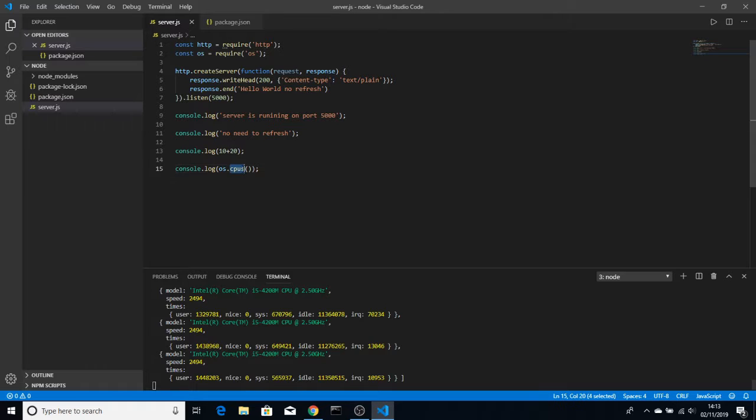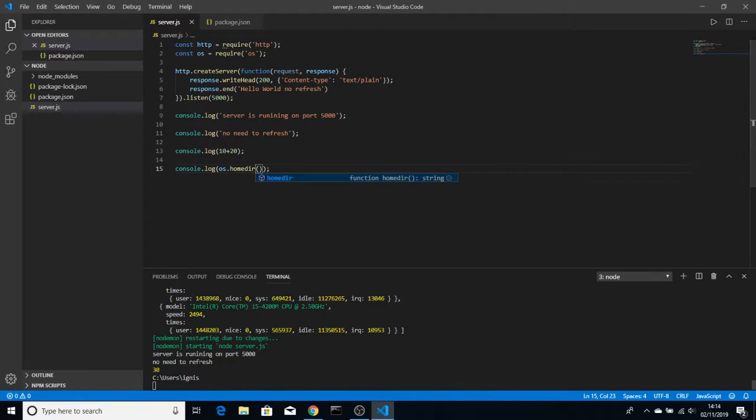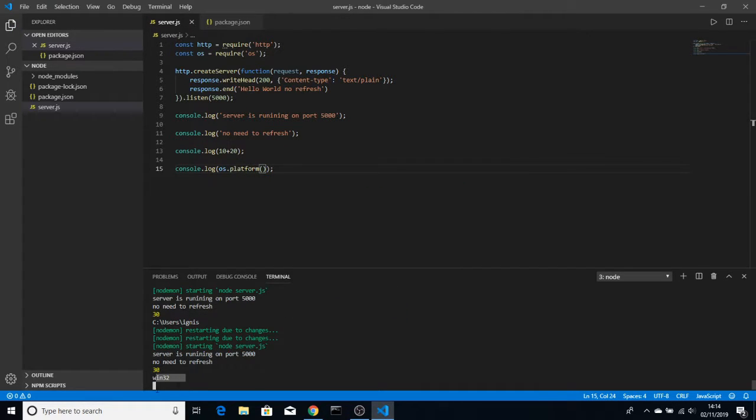And if we use homedir there, this is the home directory. It shows what I'm in, so it uses my username. And there's loads of other ones, we'll just do one more. Platform. And we get win32 as the platform. So again, it's a Windows operating system.